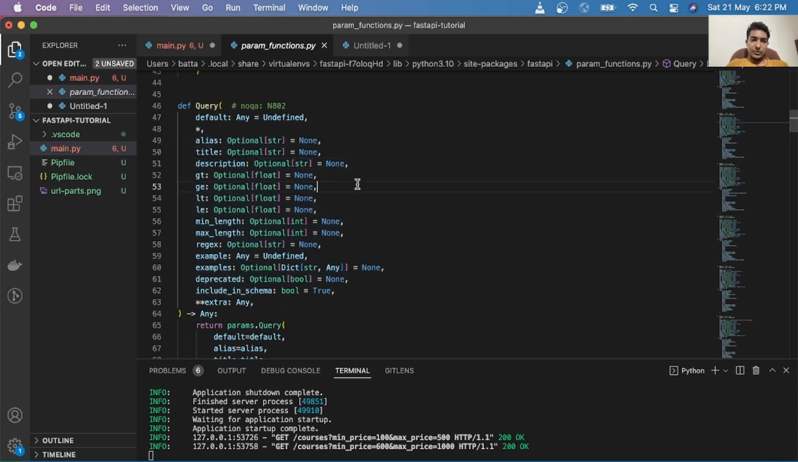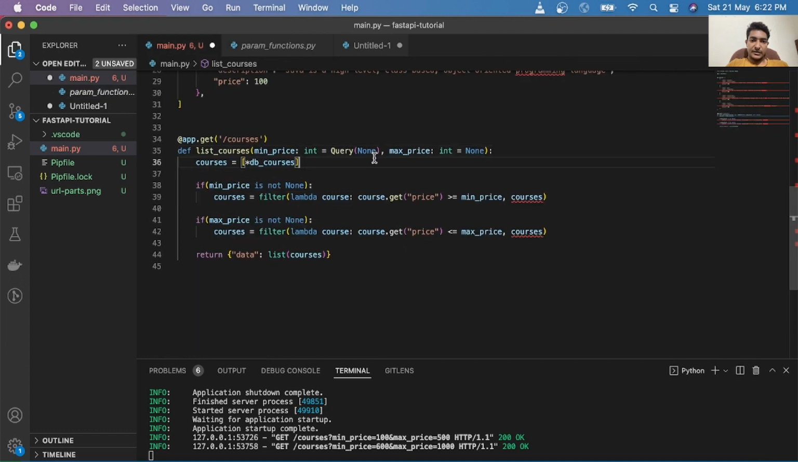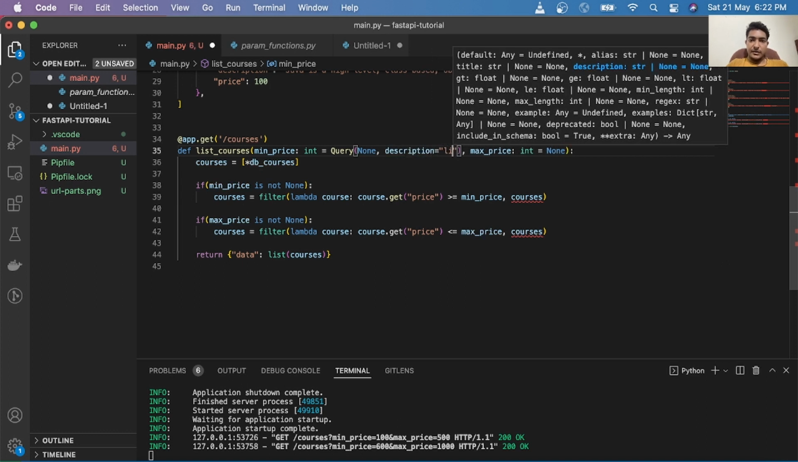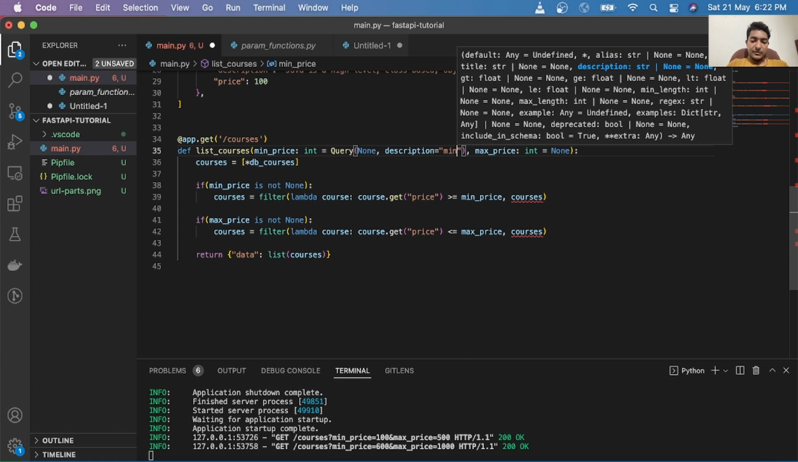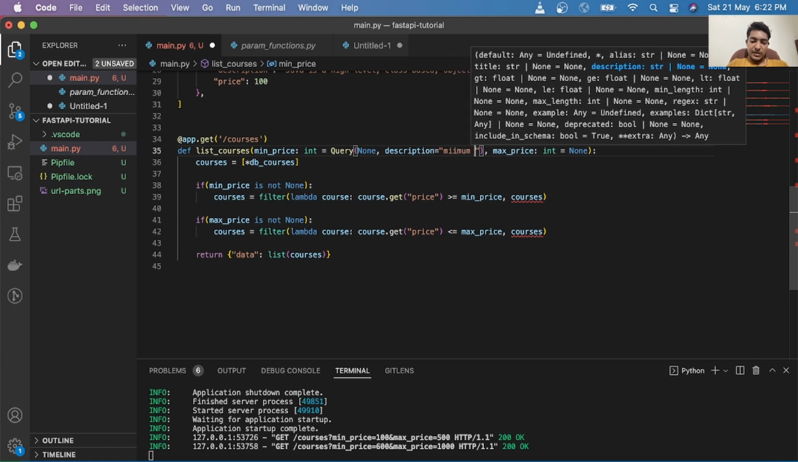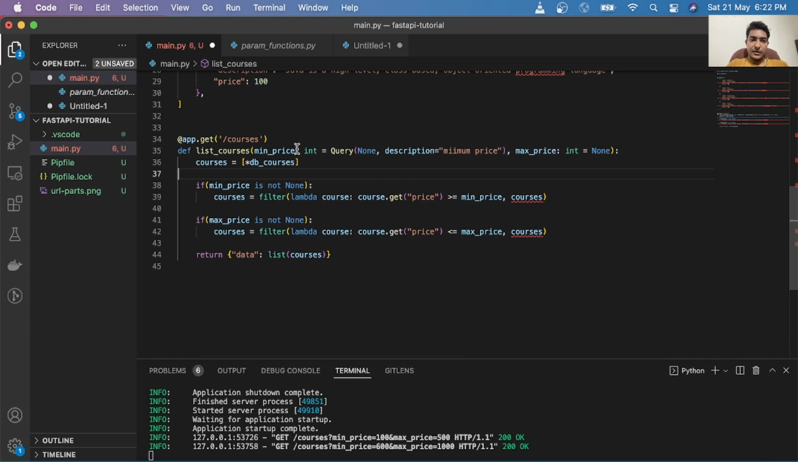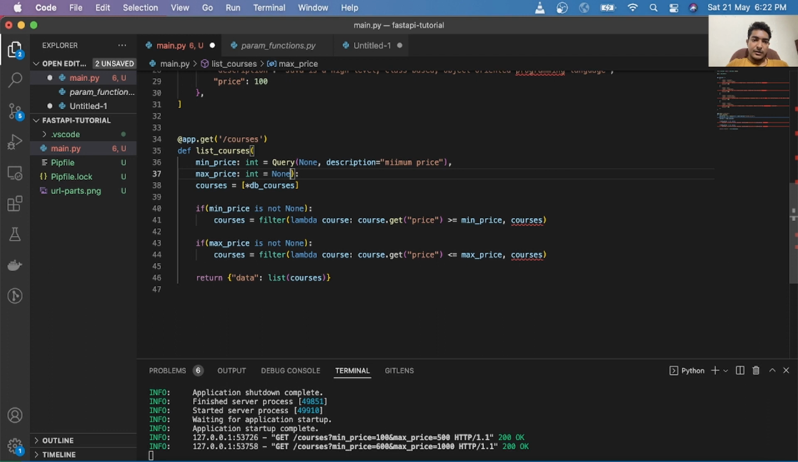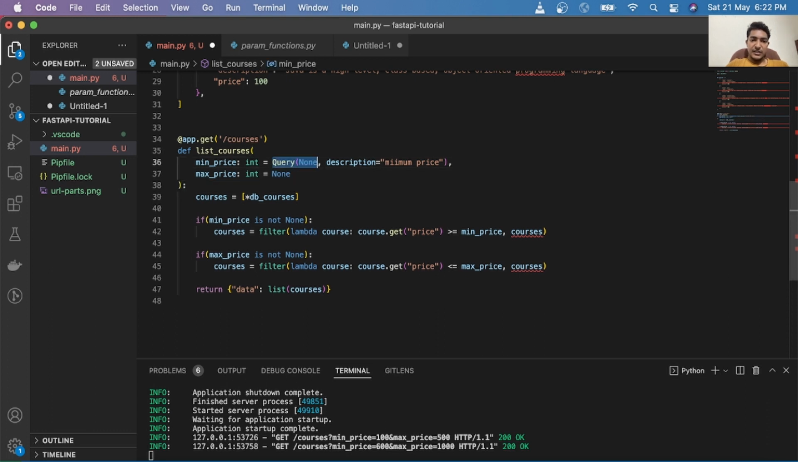So we want to update the description. Let's come back here, and this is the default value None, and after that we have description, and the description is minimum price. Same thing for maximum price, but we just need to update the maximum price. Okay, here we have a typo. Now we have minimum price and maximum price.